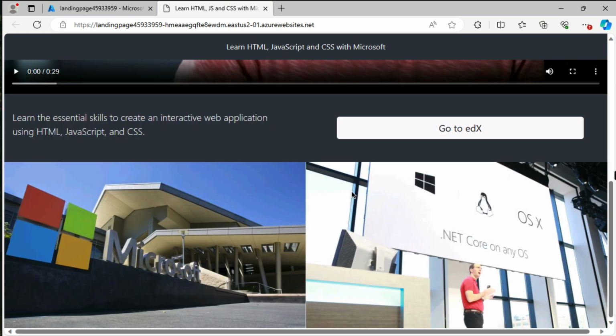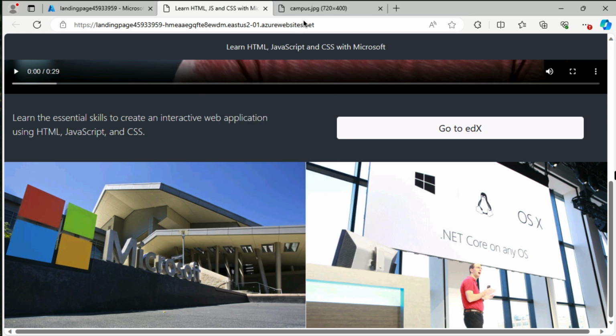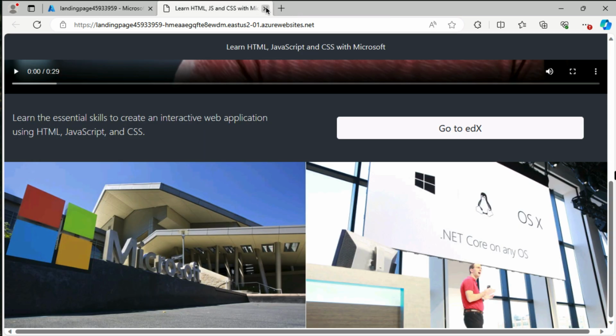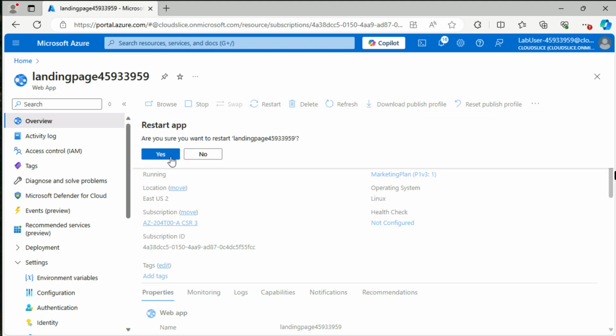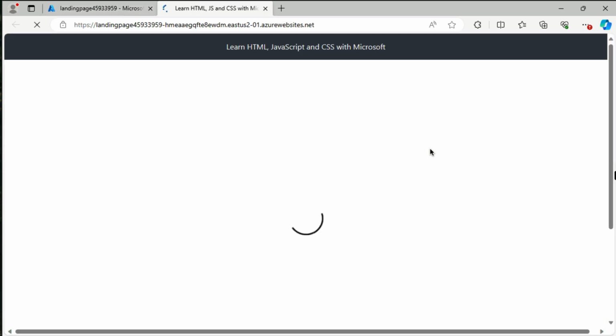Perfect. And if we take a look at this link, currently it still goes to the original URL. Okay, so that didn't work. So let's restart our app. That way it will definitely reread all of the configuration. And then go back.